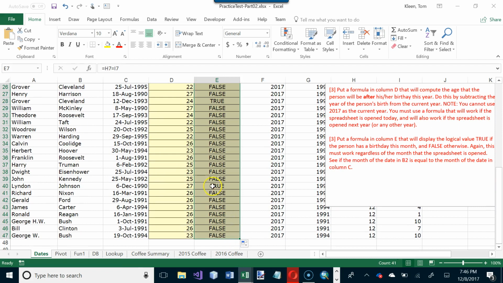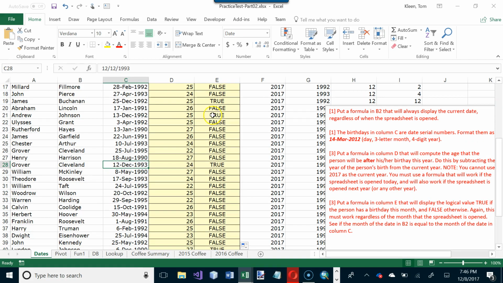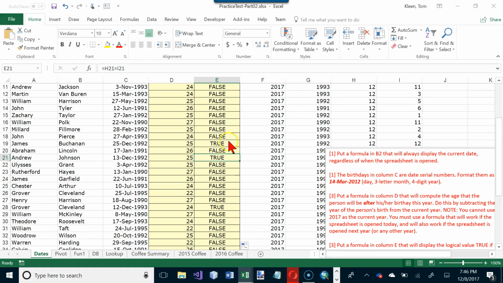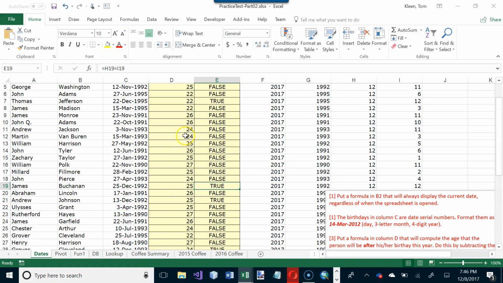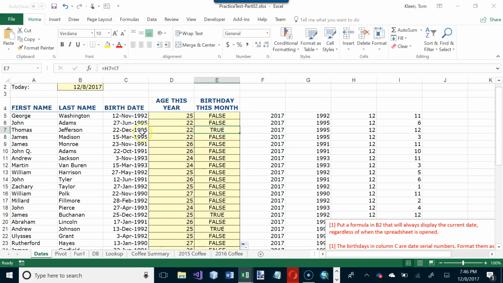Okay. So this says true, there's a December birthday. This says true, there's a December birthday. See if we got any more here. This says true, December birthday. True, December birthday, and true. So we got 5 of them that are in December. Okay, now, so this guy, number 3, is true, and actually it's row 7 and row 19.